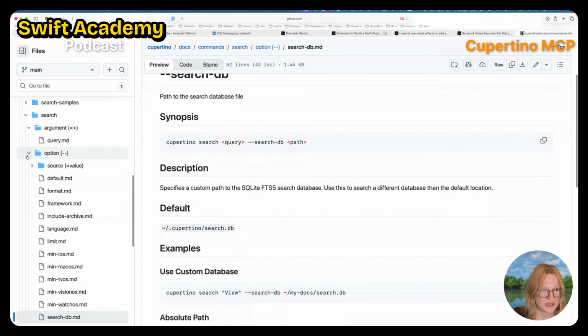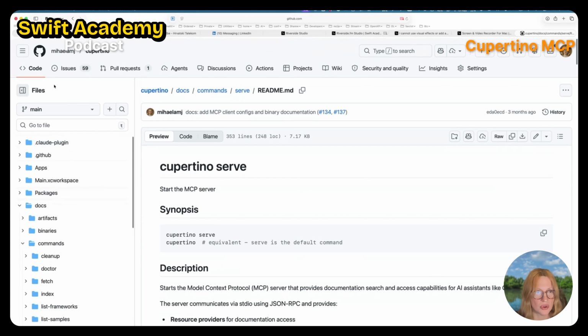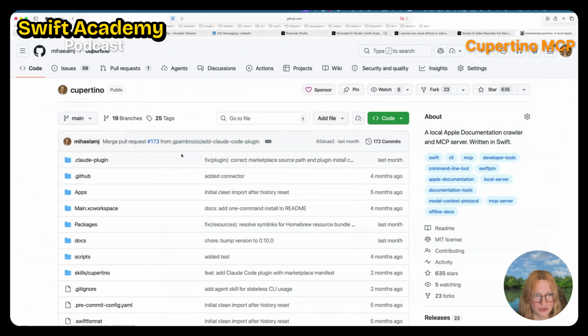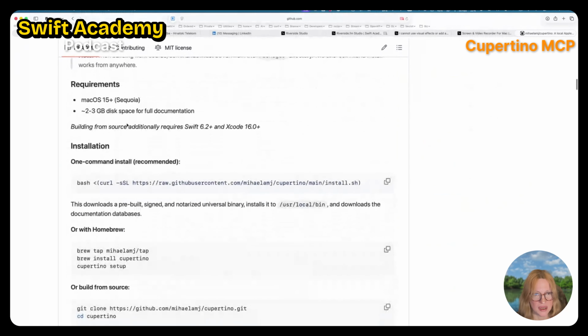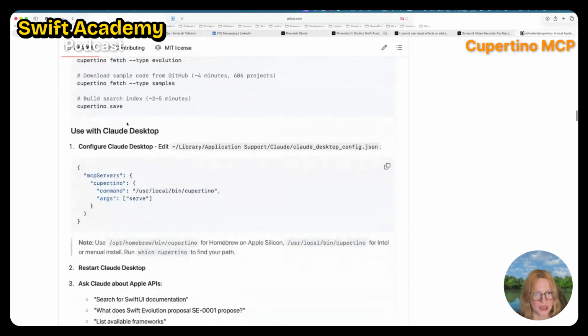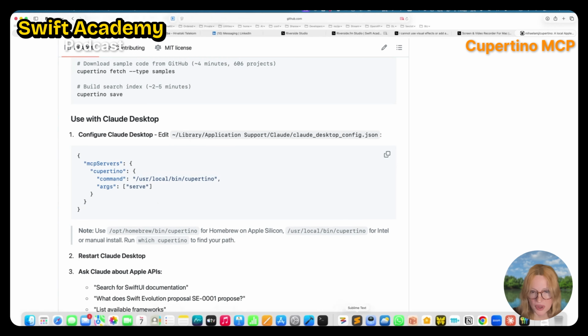And the serve command is not important because it gets called, let me see, Cupertino, and you go to the README file. This is the README file. And you can see here, when you are configuring Claude Desktop, you give it the argument serve. So you never have to call Cupertino serve. This will call the serve command. But if you don't want to, you can just use Cupertino as a command line, so just use it as you would use any command on Linux or Unix.